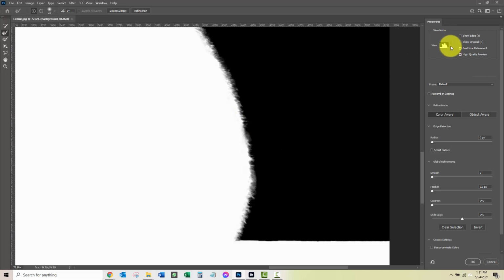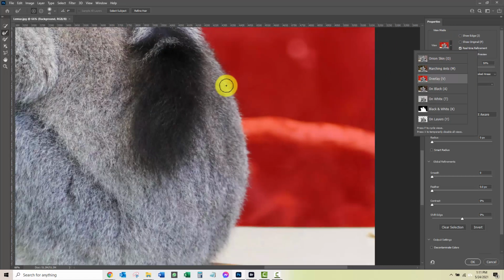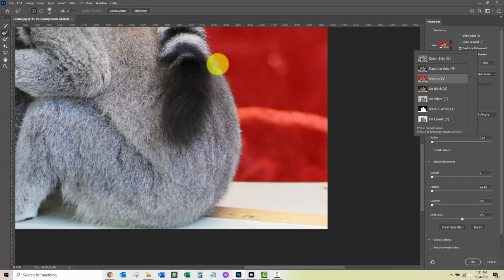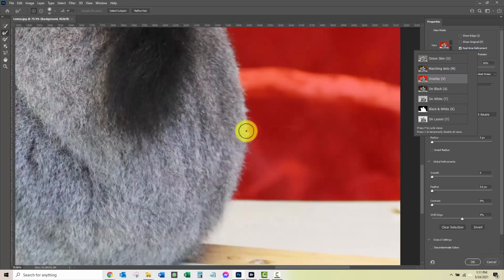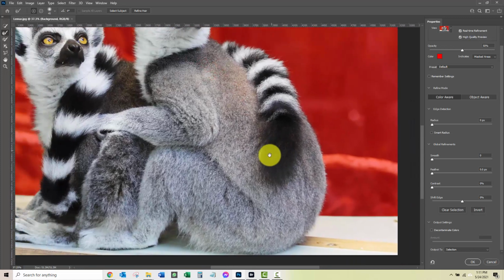Now let's switch our view to overlay, and as before, kind of like the on layers view, instead of showing a checkerboard, it shows us this red area. Red always indicates the masked out portion of the image. Now we're almost done. We need to do a couple of things. We're going to scroll to the bottom here. Now I want you to watch this edge. I'm going to zoom out a little bit.